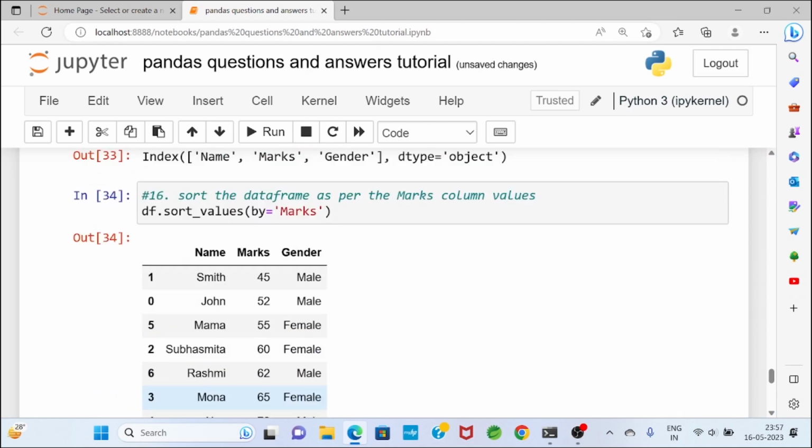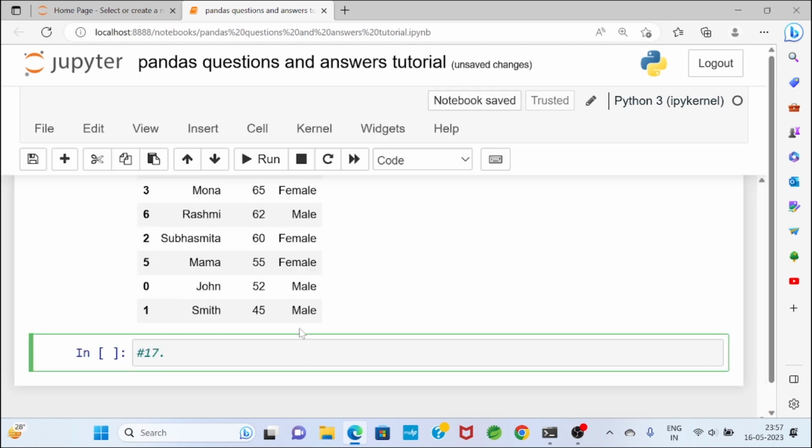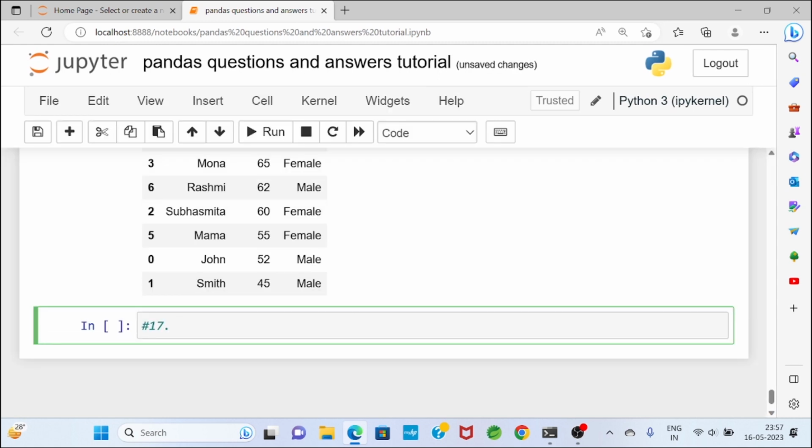Now I will go to the next point. This is my last point. I want to display the name and marks of female students, or I want to display the name and marks of male students, whatever you want. Let it be male students.